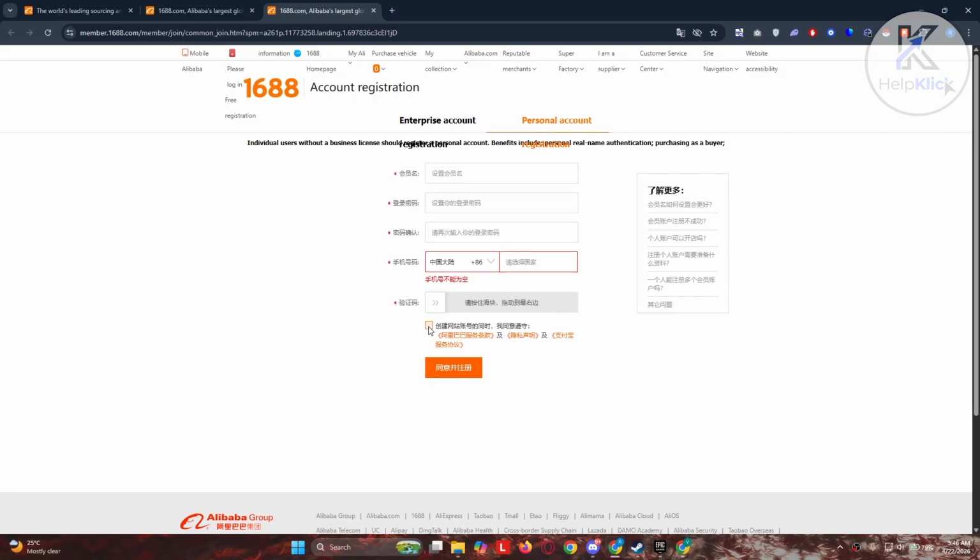Finally, the checkbox here is for the Alibaba Terms of Service and Privacy Statement. If you want to read further into those, you can click on the following links in here. This is the Alibaba Terms of Service, this is the Privacy Statement, and this is the Payment Services Agreement. Once you provide all the information and verify your account, you can click on agree and register, and you should be able to create your account.